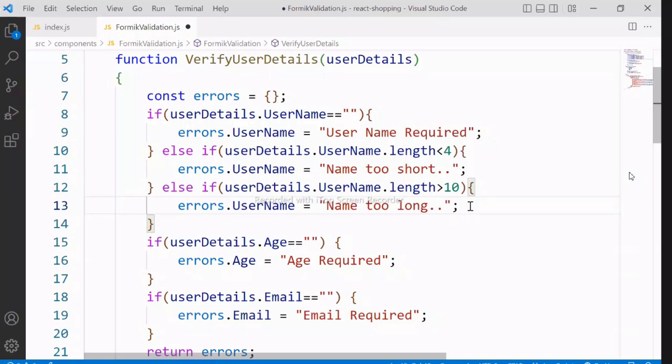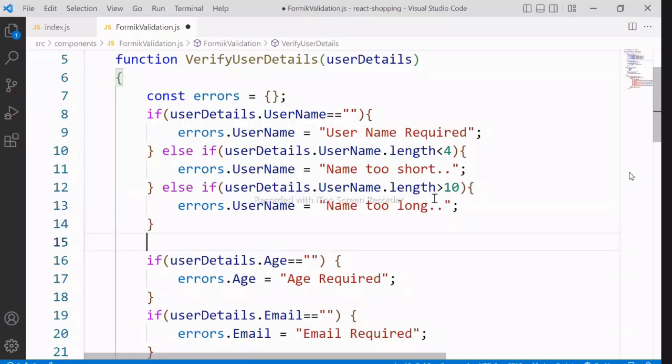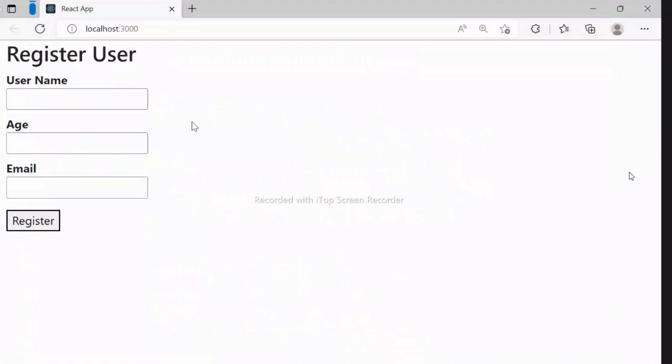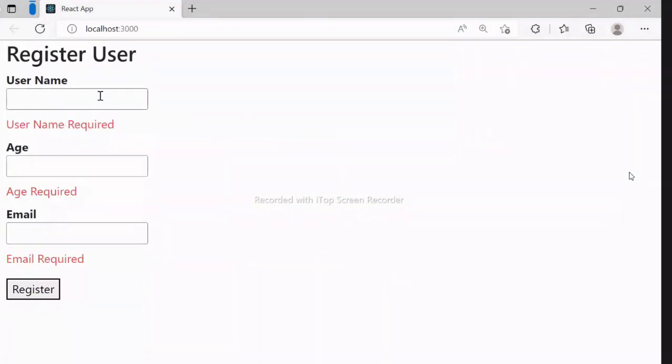That means you can define multiple validations. Username is compulsory. Username should match minimum 4 characters. Username should match maximum 10 characters. If it is not matching while typing, it will report the problems. Let's see now. Here I will refresh. I am clicking on register. It is asking name required. I am entering the name. It says name too short.